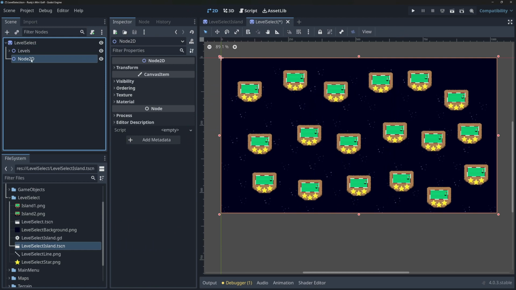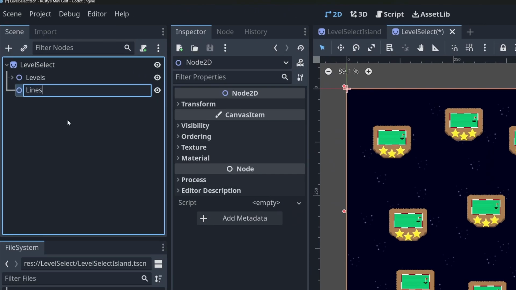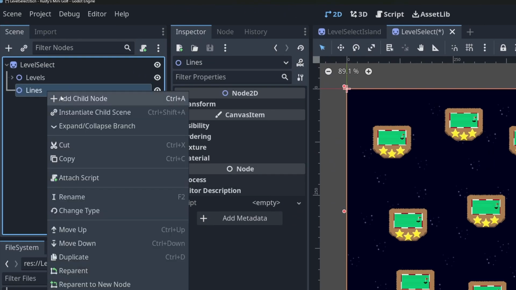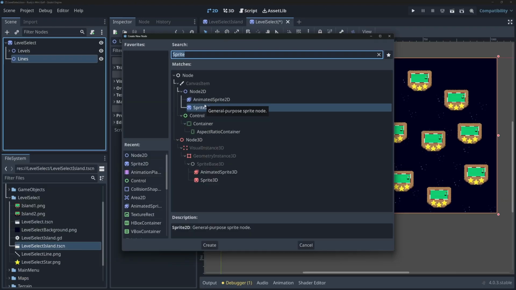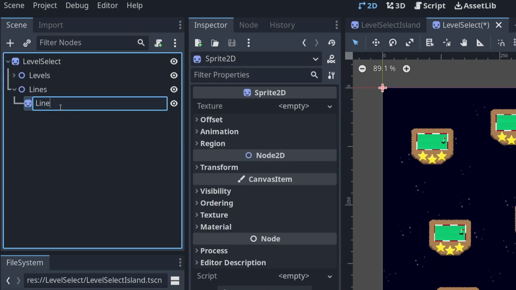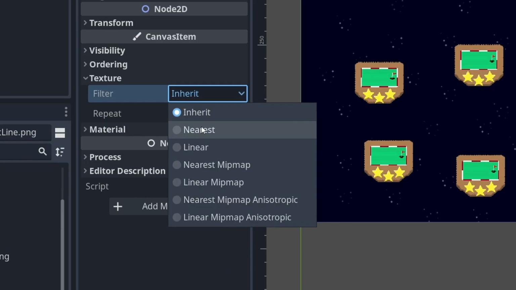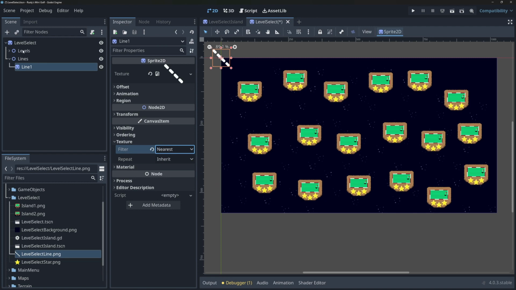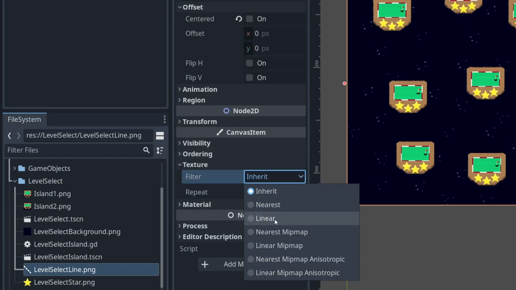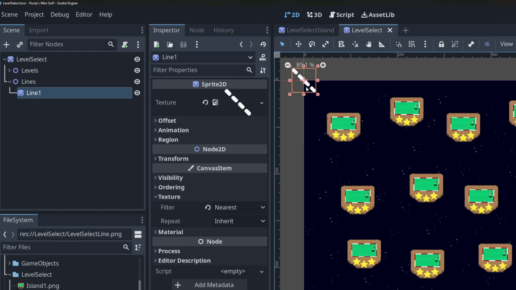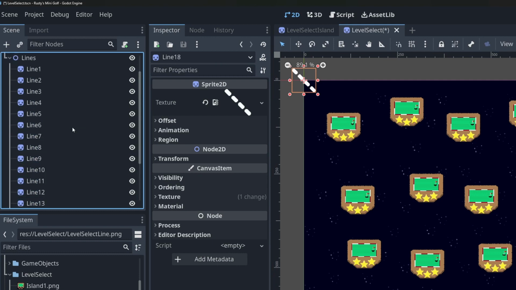Now, I'll repeat the same process for the lines. I'll create another blank Node 2D called Lines to serve as a container for the sprites. Then, I'll add a Sprite 2D node as a child and drag the level select line PNG over it. Remember to set the texture filtering property to nearest to give the sprite a sharp look, same for the background as well. I'll create 18 copies of the lines and start placing them.